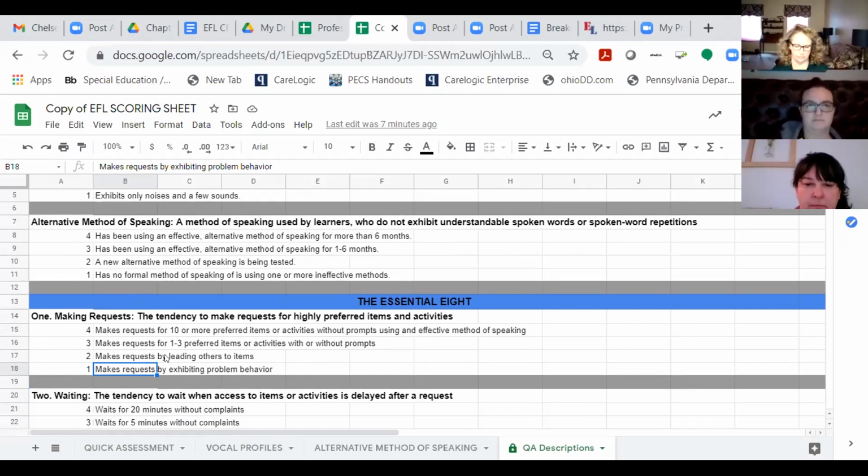Would you score multiple? Would this be one where you might check both of those boxes? Because he can definitely request more than 3 items, especially with prompts, but he definitely also exhibits problem behavior. So would I check 1 and 3? What's more consistent? Probably problem behavior. Okay, so then I would score that as a 1. Whichever one is more consistent that you're seeing, then that's what I would score it as.